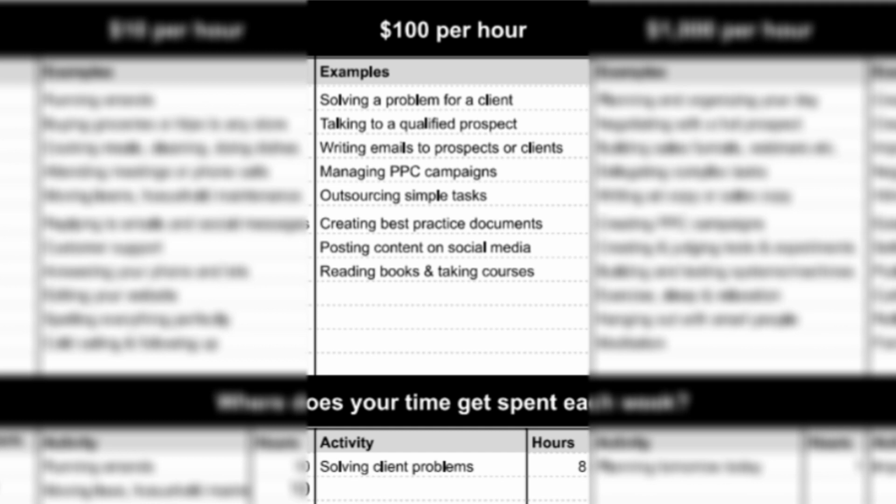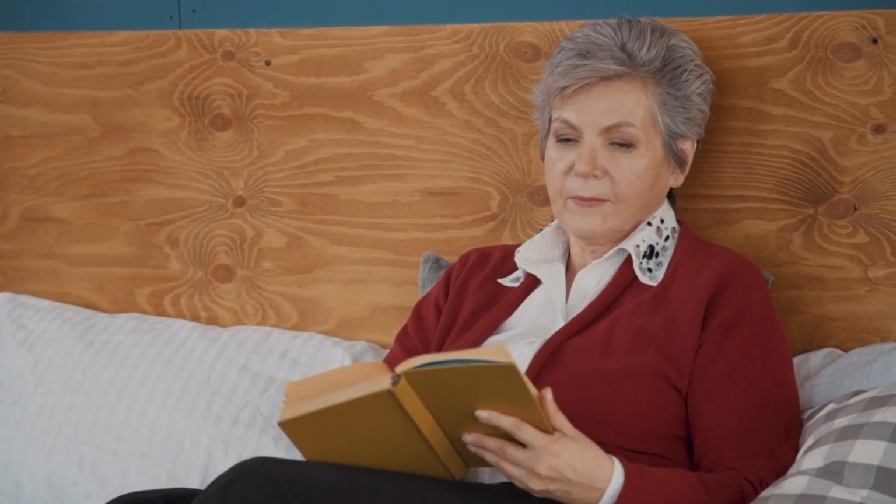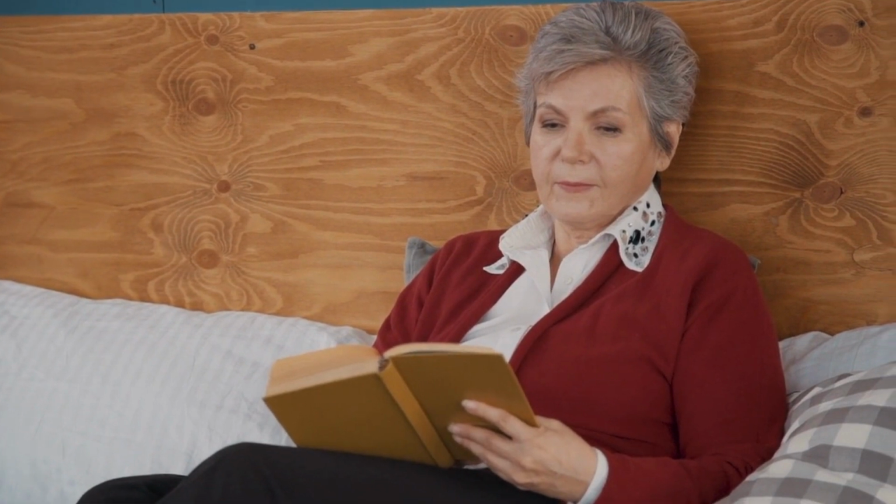Reading books and taking courses. This one is so important. I would probably put that at top of the list. If you want to be $100 per hour, even if you're making $10 per hour, you just start reading books, taking courses. You're immediately doing $100 per hour tasks. Especially if you go through high quality programs, high quality courses, and you're not just reading random stuff. You're actually training your brain and learning new things that are going to help you move forward.